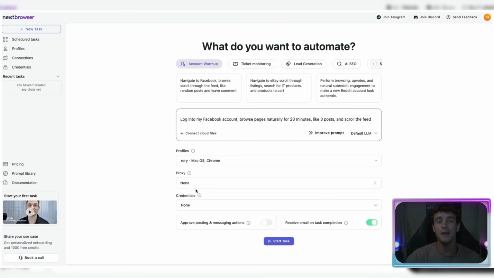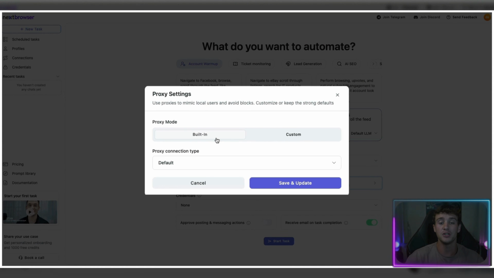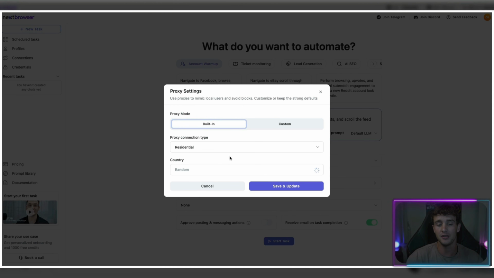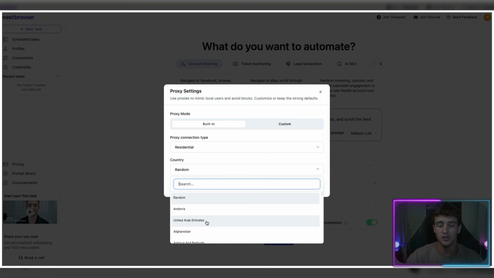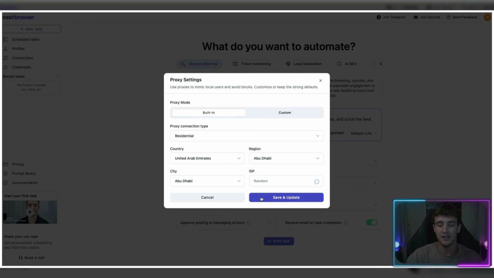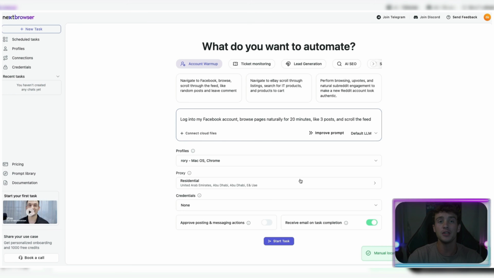So I'm going to pick this one, and you can even add a proxy, which is bloody cool. So if I click on that, they've got a built-in proxy, or you can set up a custom. I'm going to pick the built-in option. You can choose the type of proxy, so I'll go with a residential proxy. You can pick the country too, so you can really make this your own. So let's say I want one in the UAE. You can even pick the region. Let's say Abu Dhabi. City, Abu Dhabi, and the ISP. So you can do that, and you can literally customize it exactly how you want. So that's pretty cool. Alright folks, so this whole process is how you'll avoid cross-account signals.